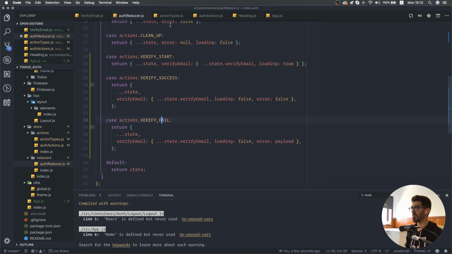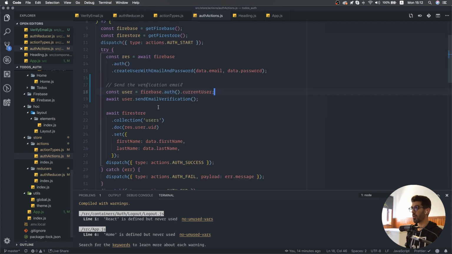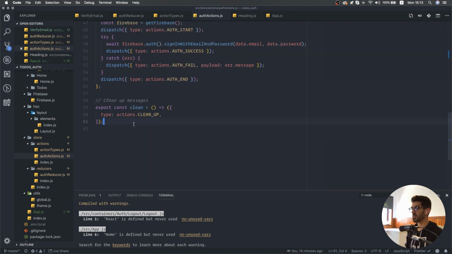Okay, so we have our reducer done, and it's changing our store according to the actions we dispatch. So let's go to our auth actions now and take care of this action. We can say verify email action: export const verifyEmail, and we don't need to receive anything.